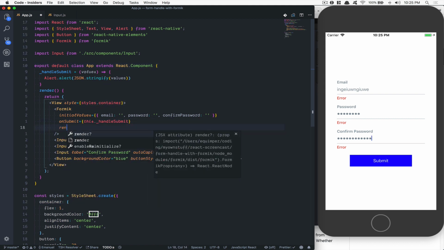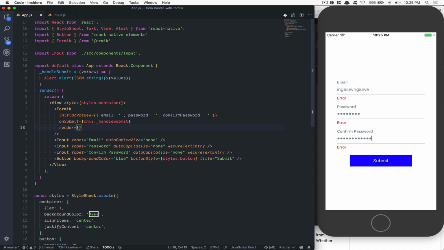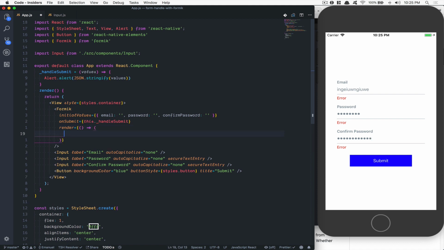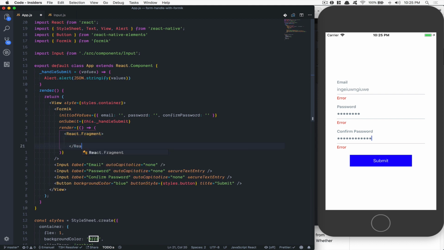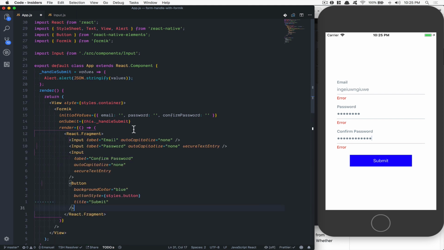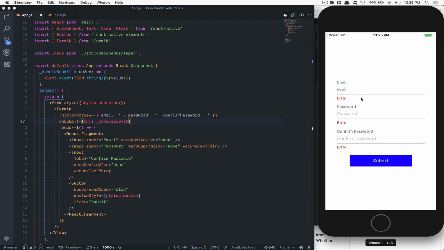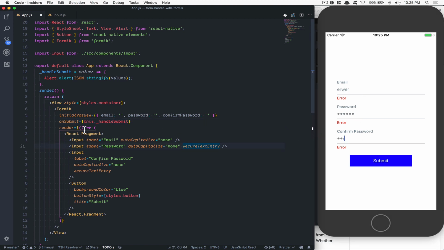After that, we have access to the render props. This one takes a function and returns children right there. But because I don't want to pass a View and things like this, I'm going to make use of React.Fragment, because I don't want to wrap it inside a View. And I'm going to cut all this part right there. So right now, if I do this, nothing has changed. Everything stays the same.